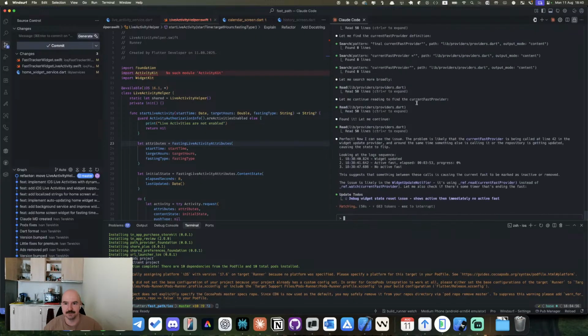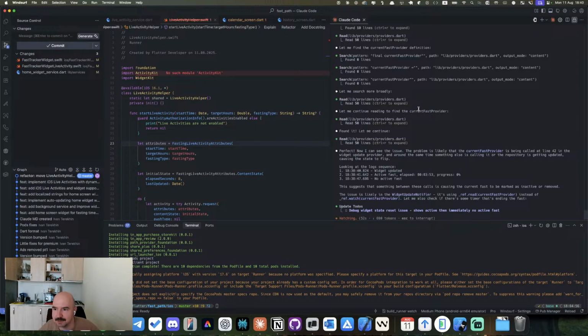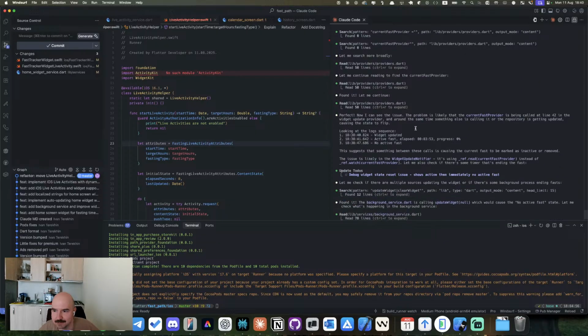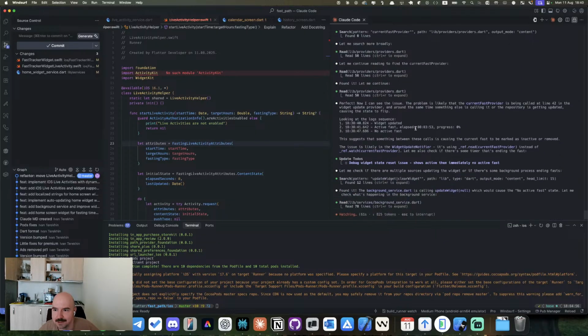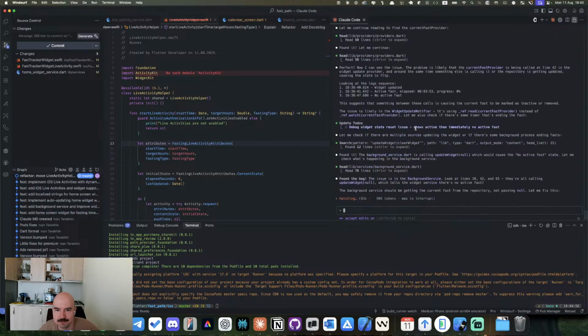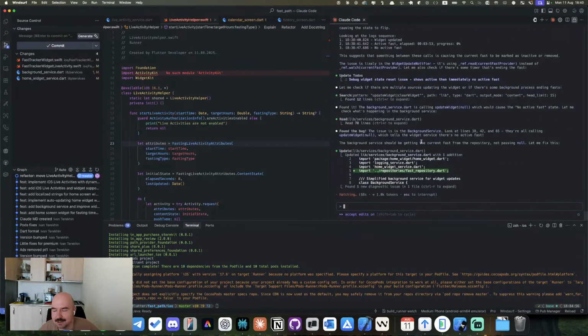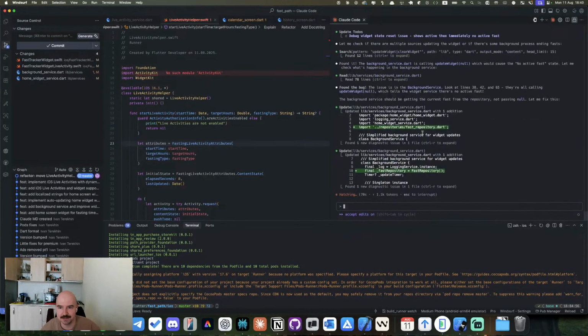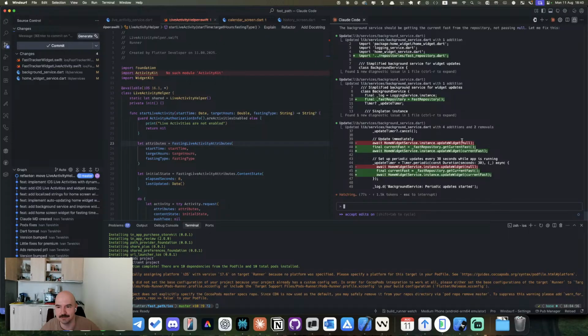Found it. Let me continue. Perfect. You can see the issue. The problem lies in the function being called at line 32, which updates the active fast live story functionality. Yeah, as you maybe remember, I was thinking that the null call update widget of null is something that will not be working.